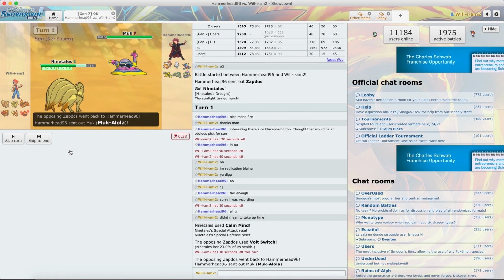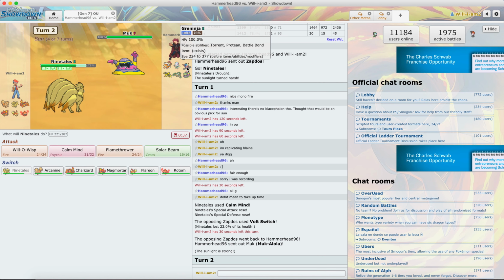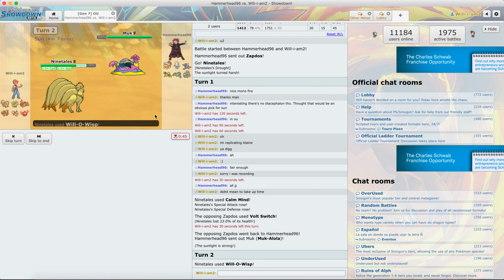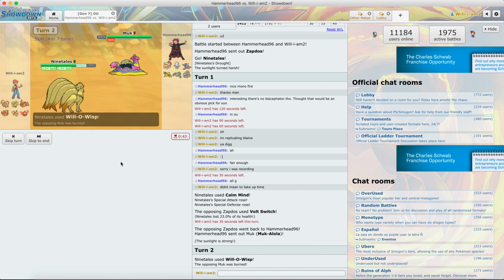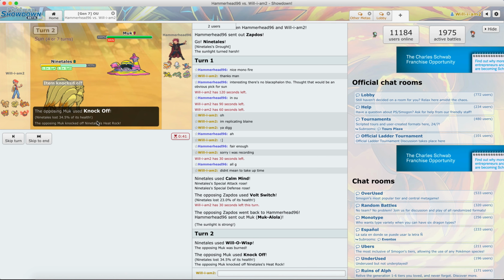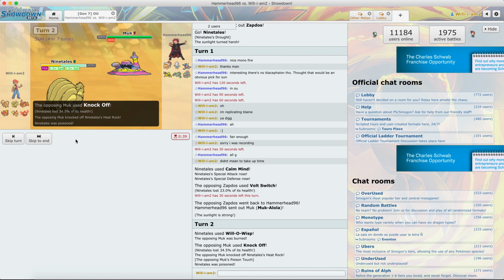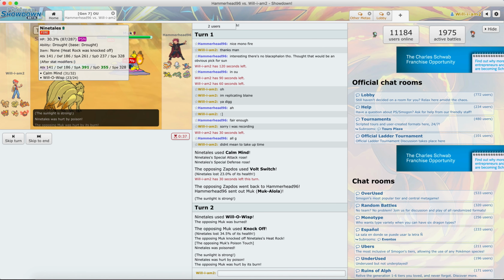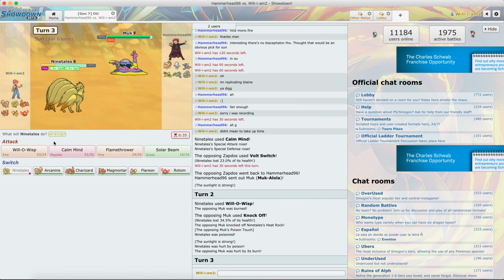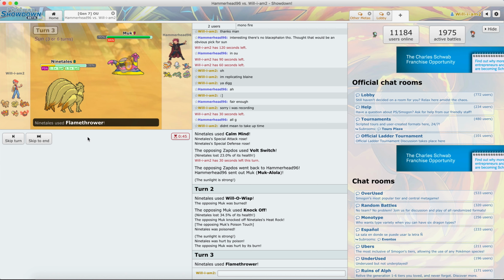I'm not scared of his Muk at all, because like I said, Muk cannot do anything. I'm going to Will-O-Wisp him, as I will just negate his attacks. Oh, not negate it, but do less. Obviously, he has Knock Off, and he's able to get the poison off of me. That still actually did a lot. So he got off my Heat Rock, but at least I still have it for this turn.